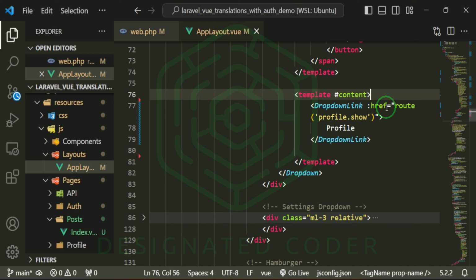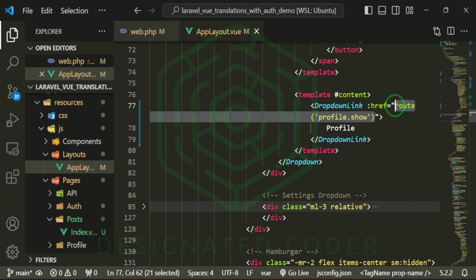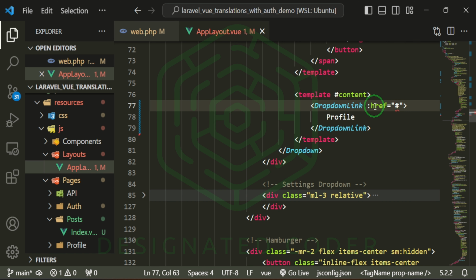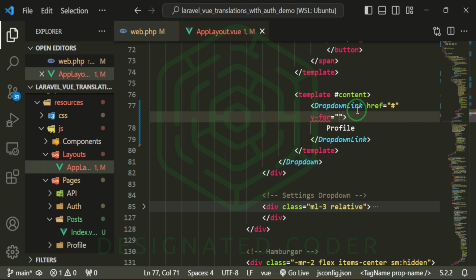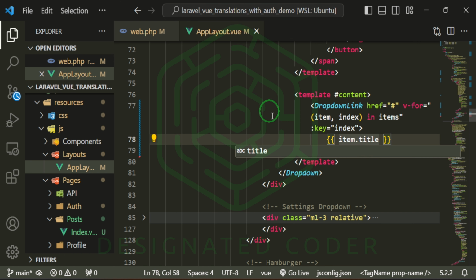So what we can do now is loop over those languages. Because I don't have a route yet, I'm going to put hashtag, get rid of that. Now we can do v-for, item, index in items. This way we can use the key of item or index. And because we have the language, now I can just do item title. Let's go and check that out.